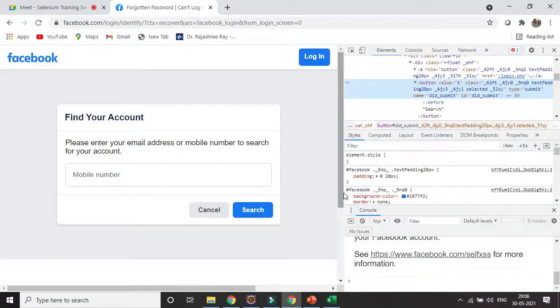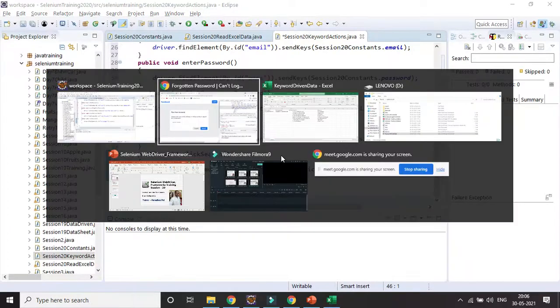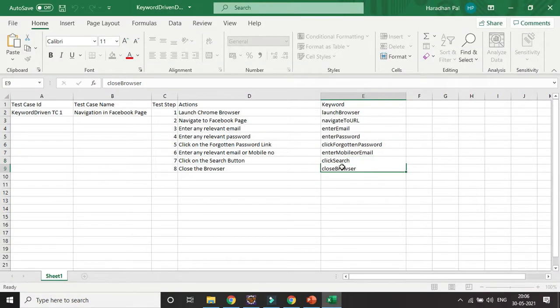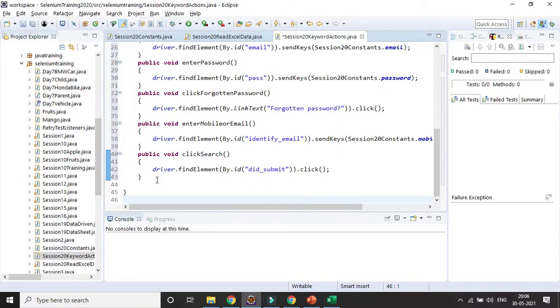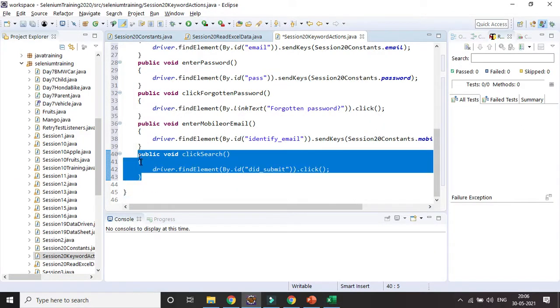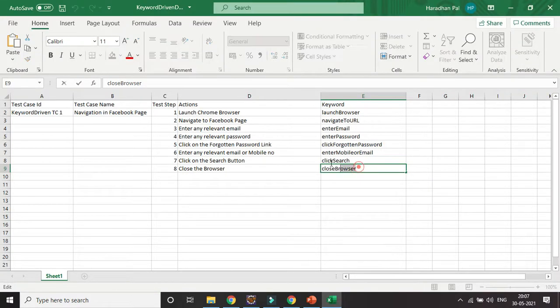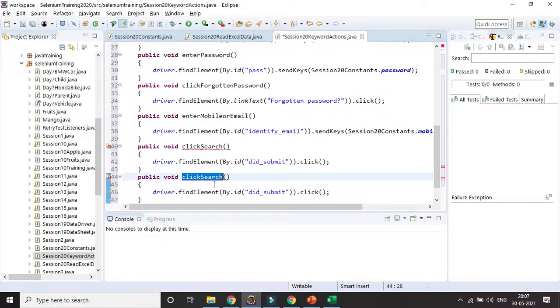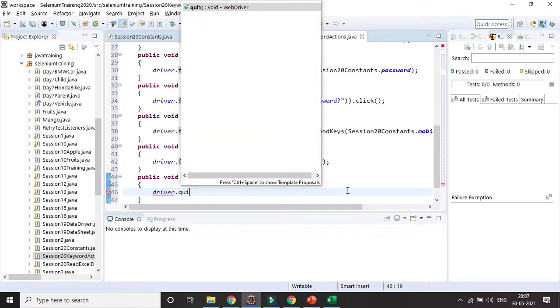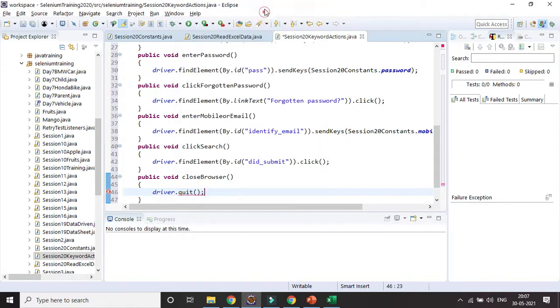Then I need to close the browser, right? So what is the method name? It is close browser. So I will be creating a method for closing the browser, public void. I will be changing it here, right? Find driver dot quit or close for closing the browser. Driver dot quit or close, anything you can use. So that is the simple thing I have written here in the other class.